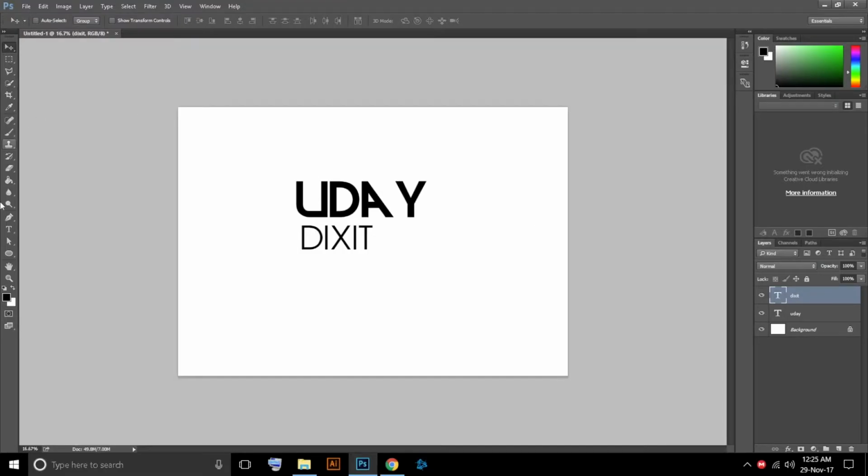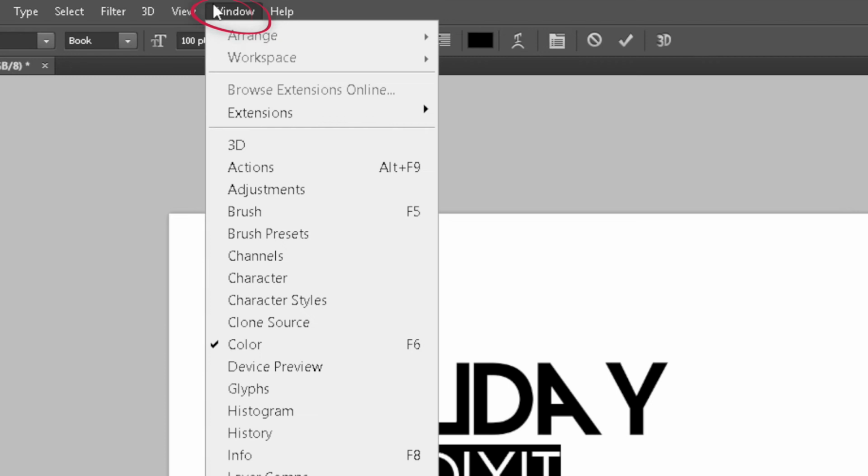So now I'm just going to put a space between the letters. To do that, all you need to do is just highlight the text and go to Window and choose Character.